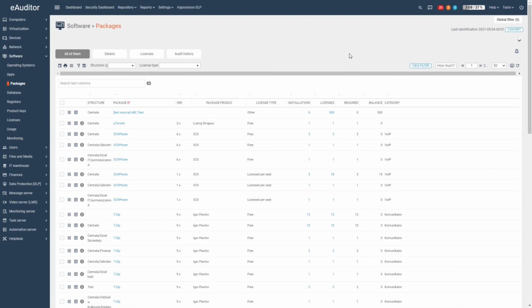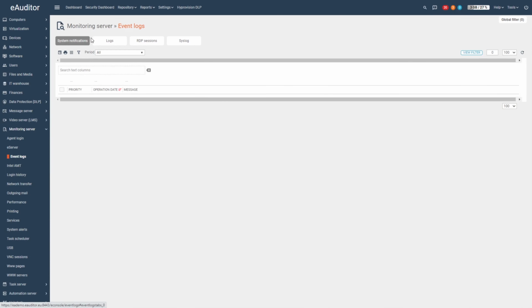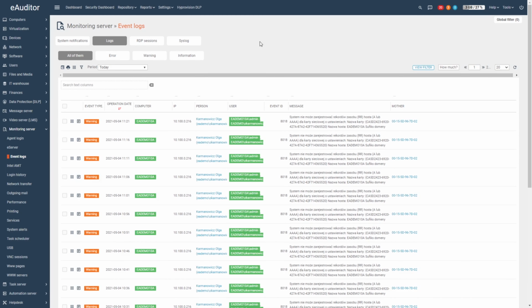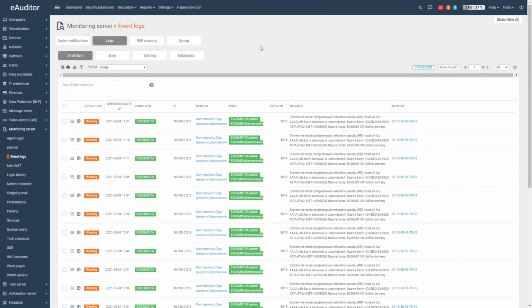eAgent, running as a service on devices, allows you to monitor them in a wide scope. On the Monitoring Server tab, you will find, among other things, the ability to monitor event logs. All errors, warnings, and information will be available here. Monitoring scope is set up by IT admin.